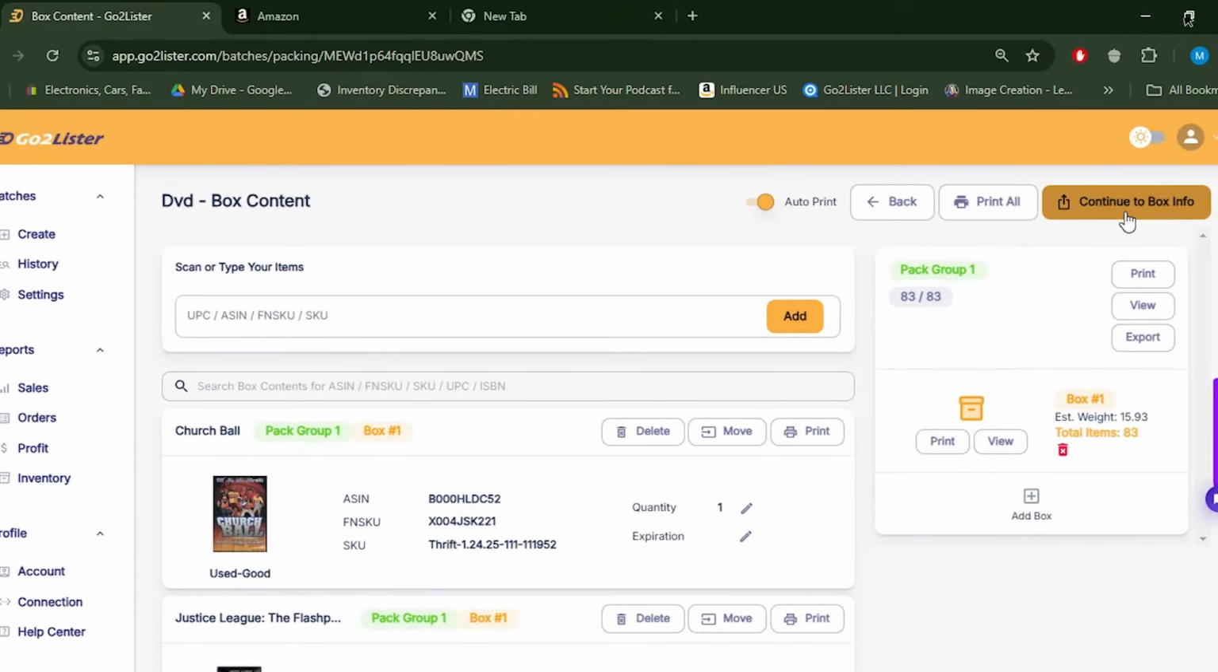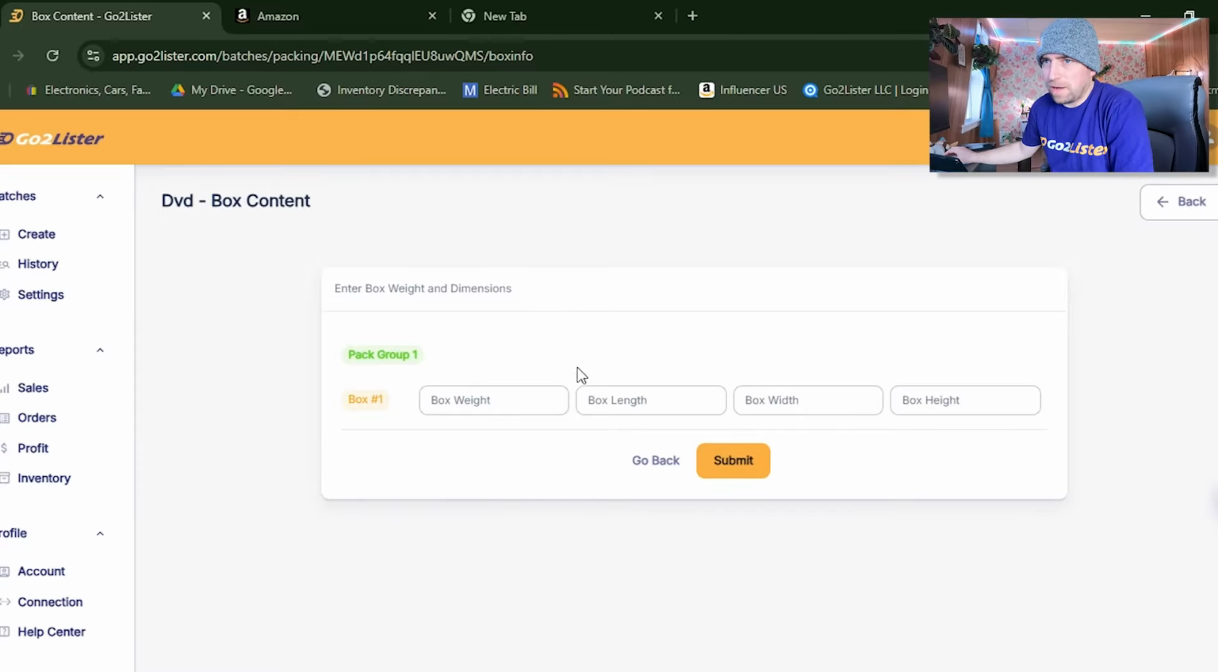All right, so we labeled all of our DVDs. Now all we're going to hit here is continue to box info. It's going to ask for the weight and dimensions. We already weighed ours. You always have to round up. So ours is like 18 pounds, 10 ounces. You always round up to the next pound. So 19 pounds. Make sure you actually put this in correctly, 16 by 12 by 12.